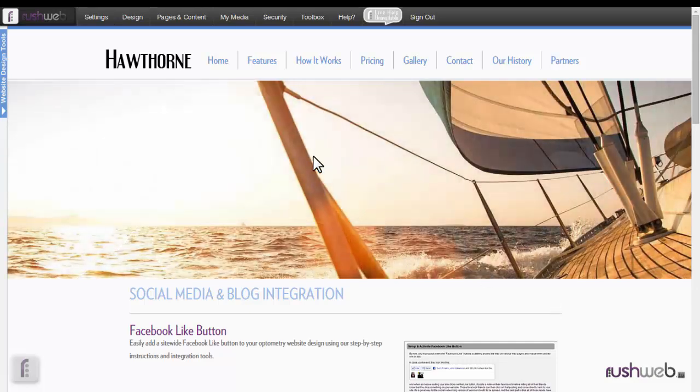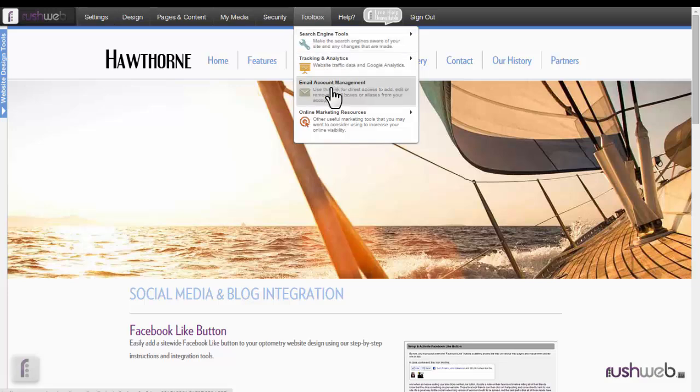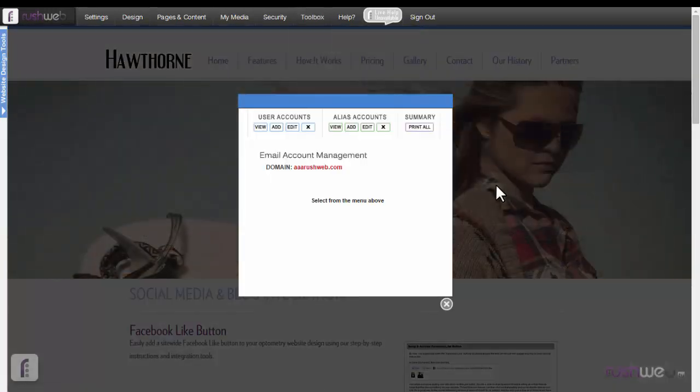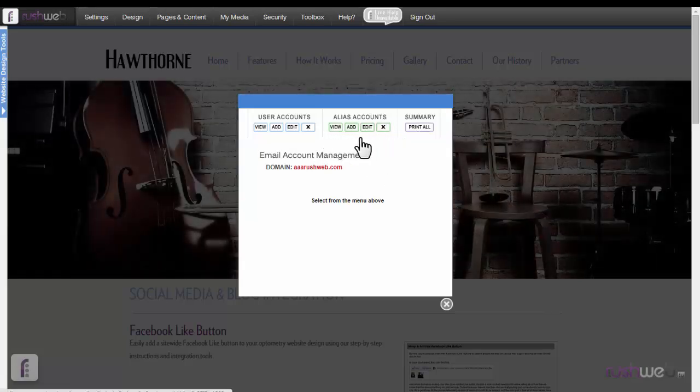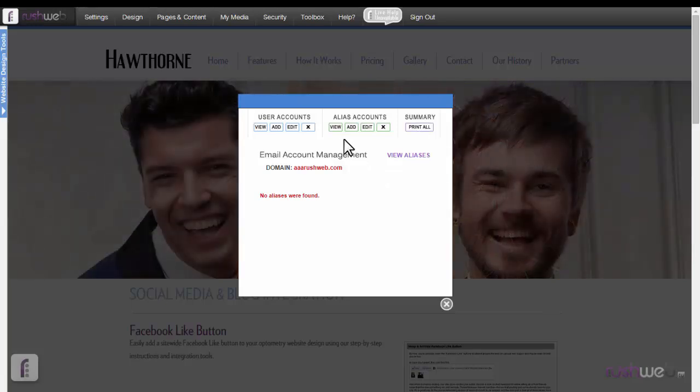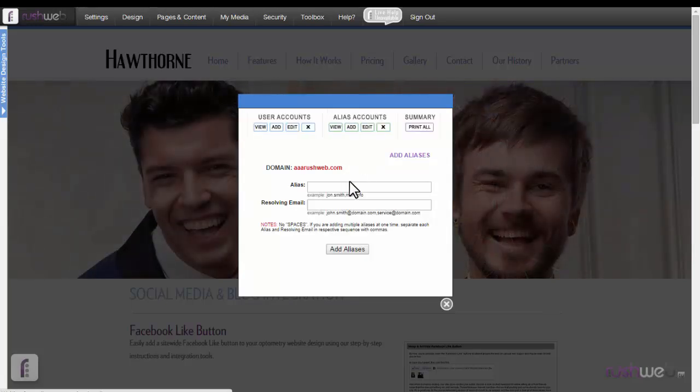So first, let's go in and take a look at where you manage this. Log into your website admin, go under Toolbox, and then click Email Account Management. Okay, the email manager will pop up, and what we're looking at here is the alias accounts right in this section, these four buttons here. So right now if we click View, we don't have any aliases in here yet. So let's go ahead and create one, and we'll start with that.